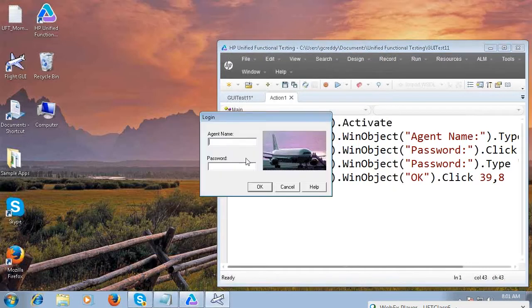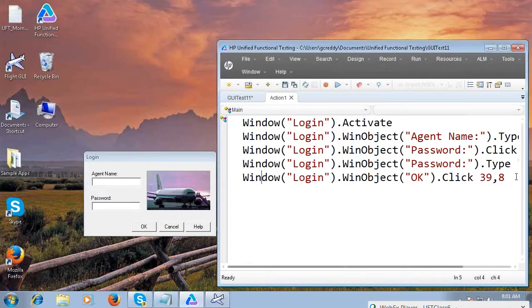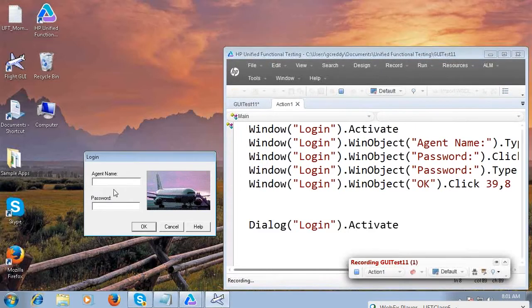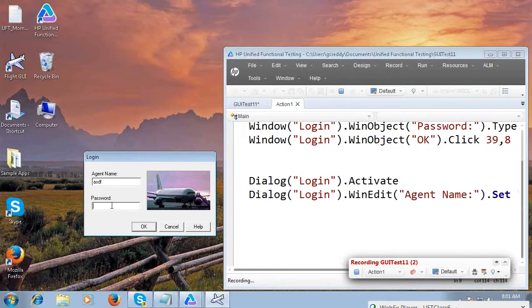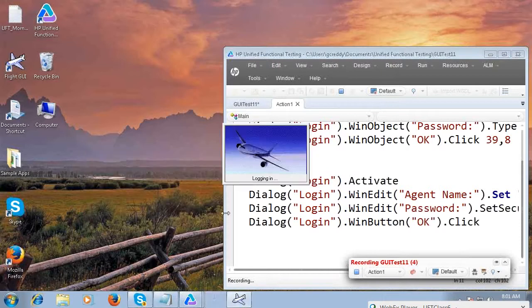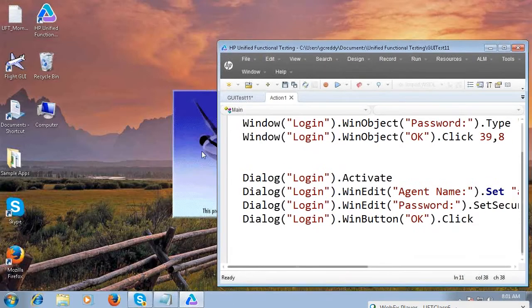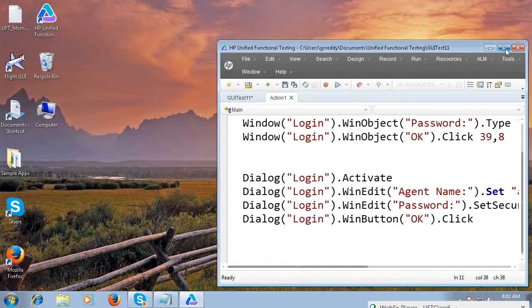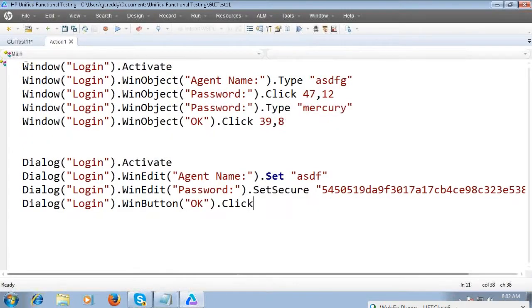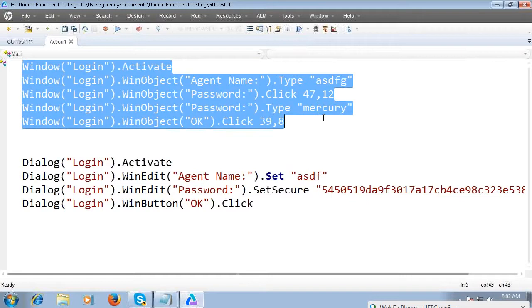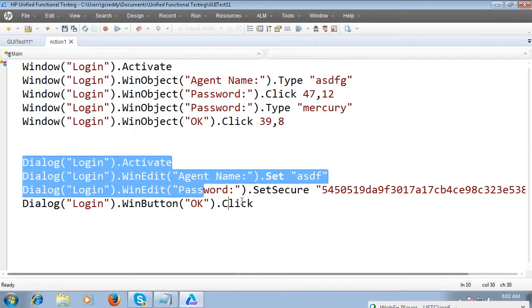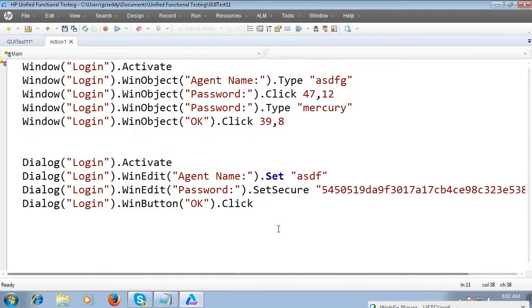Here segregation is there. Suppose if it is edit box, WinEdit; button, WinButton; radio button, WinRadioButton; combo box, WinComboBox, like this. See, here button is WinObject, edit box is WinObject. Already I told, it considers generic objects only. If it is parent object, Window; child object, WinObject. No segregation, so the script is not readable. And one more drawback, it occupies more memory than normal recording. So we cannot use this mode for normal operations.